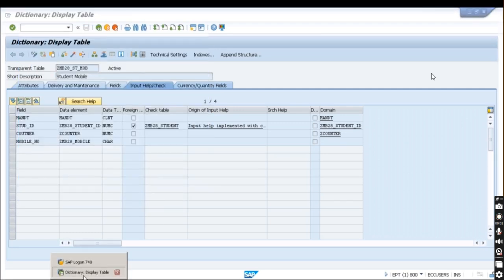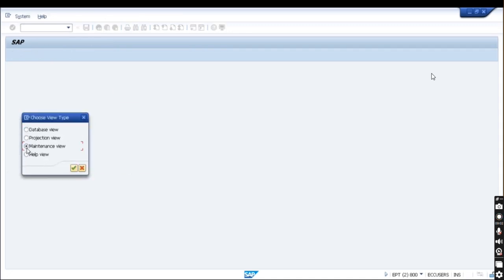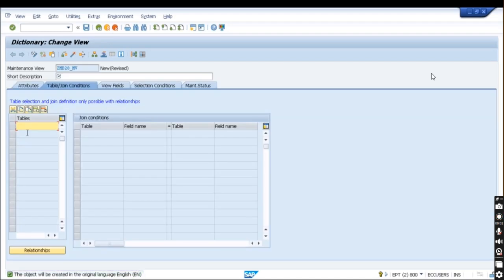Okay, come over here /o SE11. Once again we will open one new session. We'll go to view, and this is the maintenance view. I'm going to create. Click on this create button, select this third option, click on this OK, and here I'm going to give my mobile table, right? And click on this relationship, so it will give you all the relationships which are there. Before that I have to give some description over there.